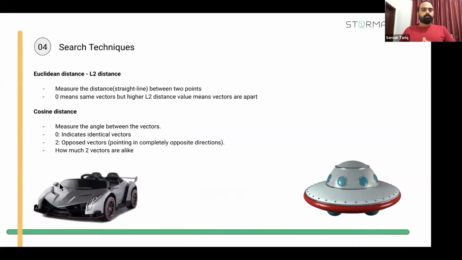There are a couple of techniques that we use in pgvector to perform similarity searches. The first one is L2 distance, also called Euclidean distance, which measures the straight-line distance between two points. The other technique is cosine distance, which measures the angle between the vectors. We will try to understand these terms with examples. So let's try to understand L2 and cosine distance with the help of an example.